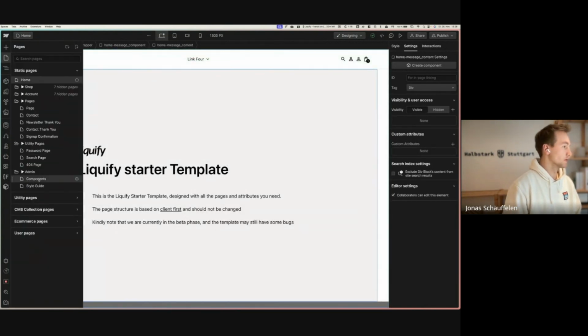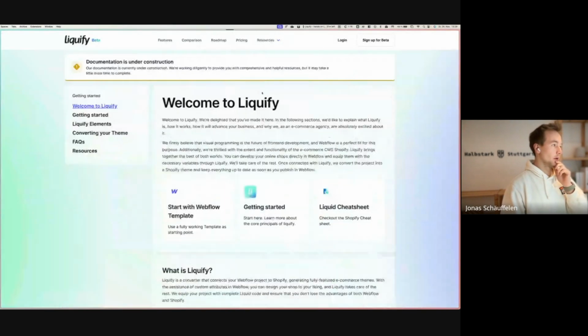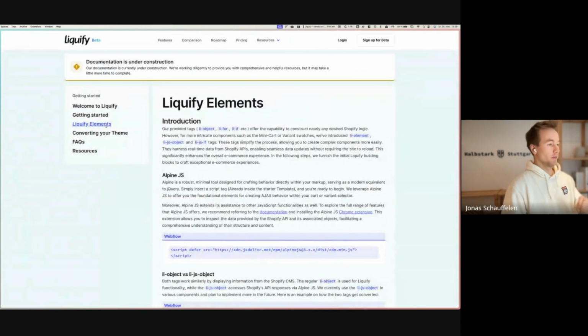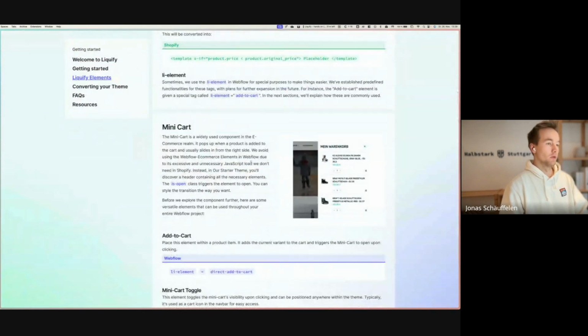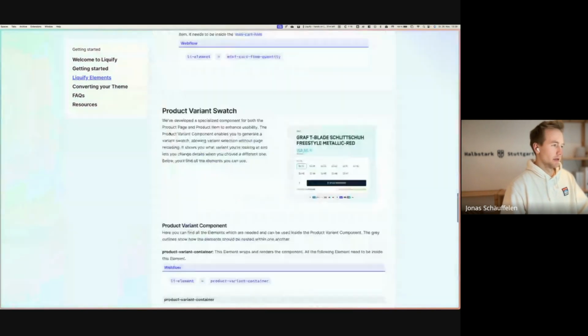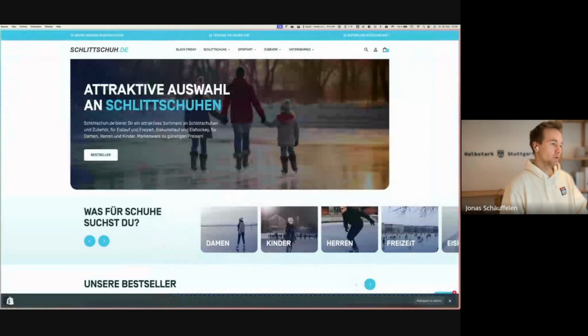So let's go one step further. We also have in our documentation, which you can find on the homepage, some special elements, which are these Liquify elements. We are also planning to create more in the future. At the moment we have this mini card element and the product variant watch. And you can do them on your own, but we made it a bit easier to implement it.